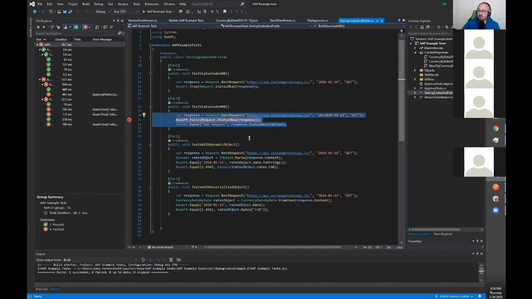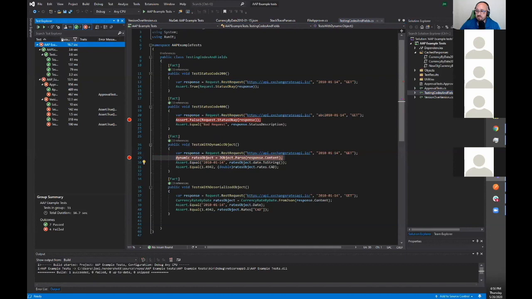It's not necessarily a very good way of testing. So what we want to do if we're going to go this route is specifically test those changes. Let's say we wanted to make sure that the date is correct in this particular service. We're actually going to use the same one, the exchange rates API, 2010-01-14. We make that GET request. We then parse that into a dynamic object, which I'll go ahead and debug that test for us.